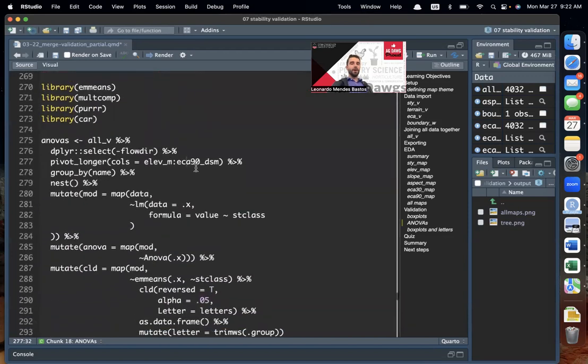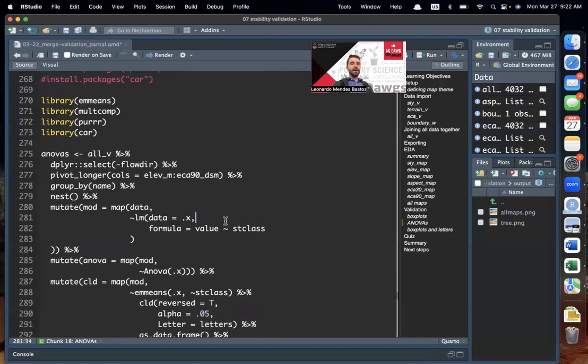I'm basically going to run a model where I have value, here being the value for a given, let's say, elevation value, explained by ST class. However, to do this, we do have to create groups in a very different way from what we've done before. So we do a group by name to say that we want to create data sets that contain one of the names or one of the variables only. And then we nest. You have not seen this function yet. I'm just going to show you what that does.